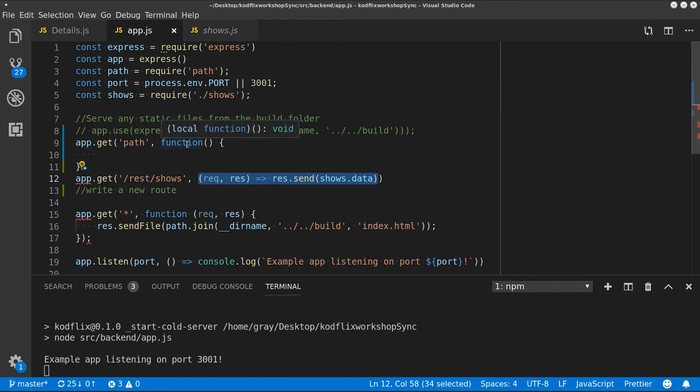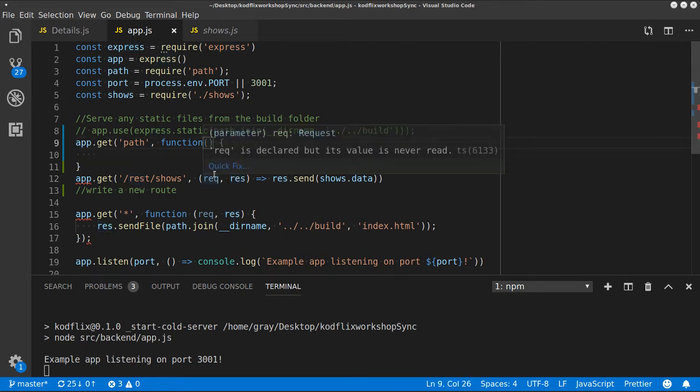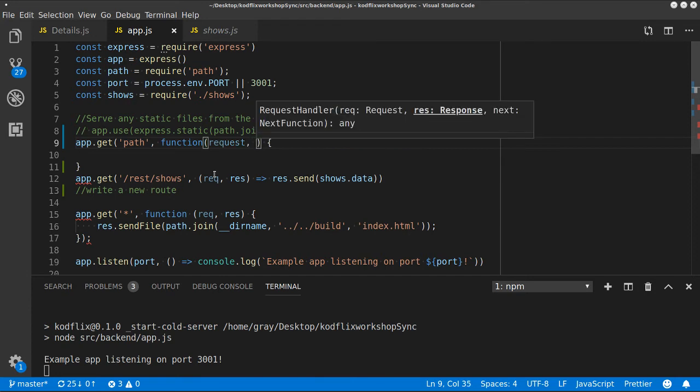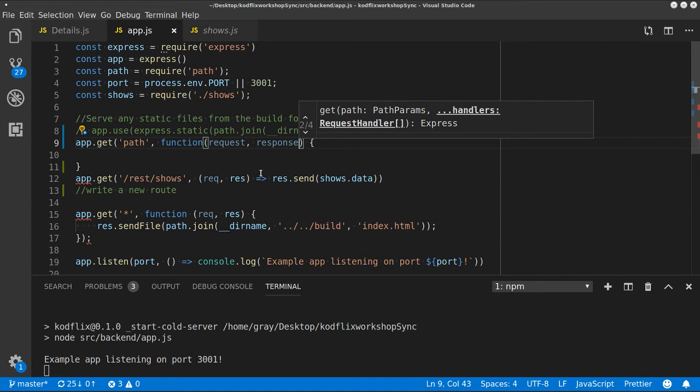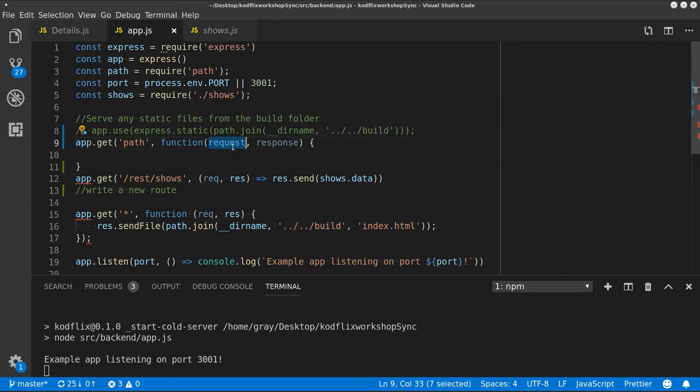So our route handlers in Express tend to take two arguments. What do you think these stand for? REQ and RES. Say again, Kieran? Request and response. Exactly. So they take a request argument, and look, it even suggested it for me, I think, didn't it? Oh, it's gone now. But a request and a response. What's the request? What you're typing.